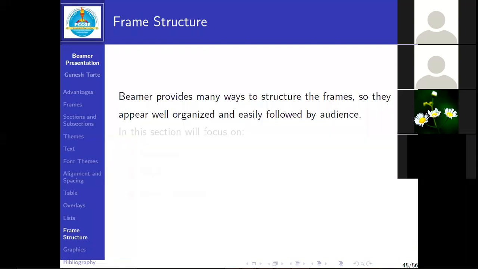Then frame structure is also an important one. Beamer provides many ways to structure the frame so that they will be well organized and easily followed by the audience. In this section, we'll focus on columns, blocks, and boxes.